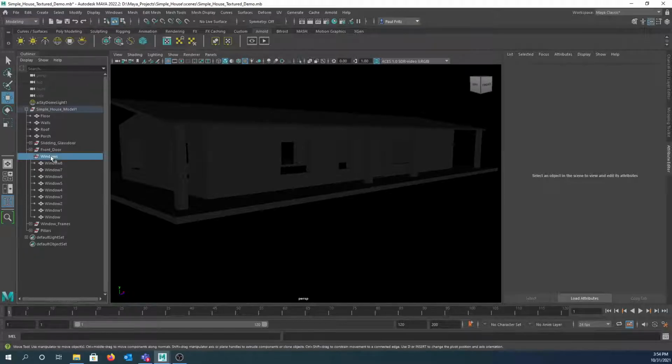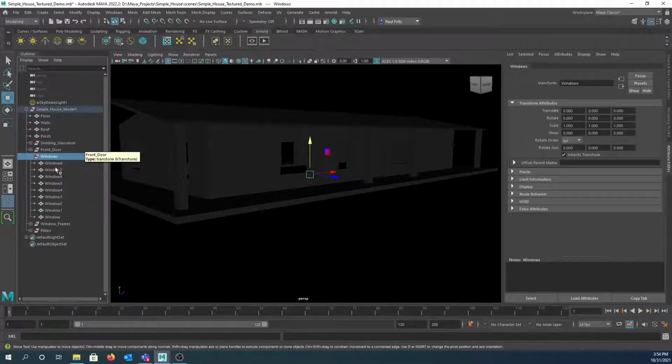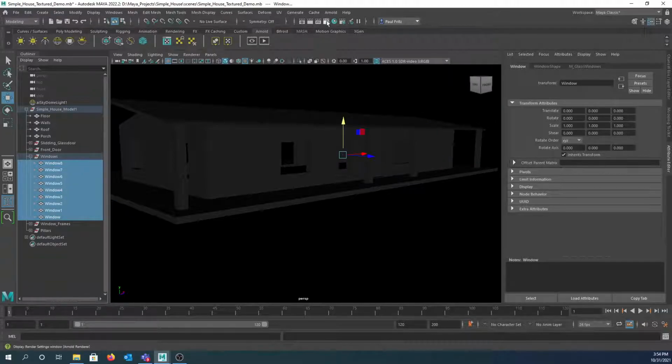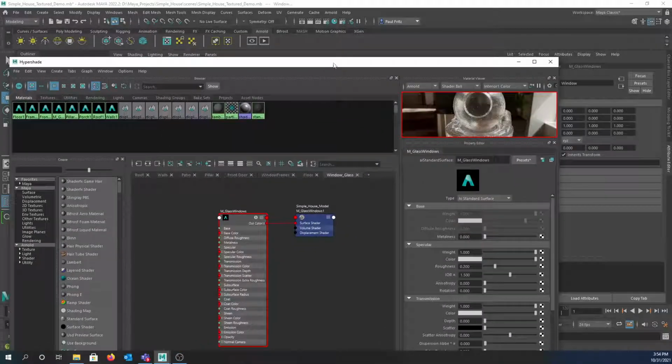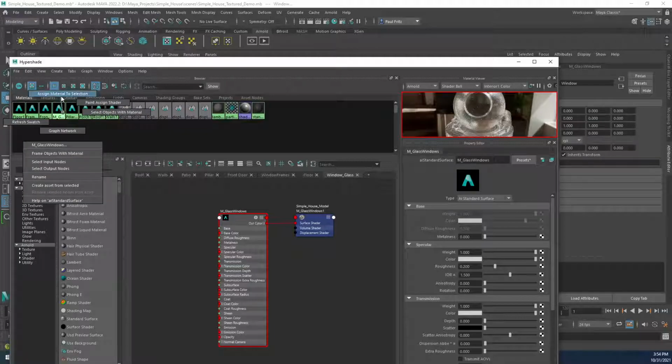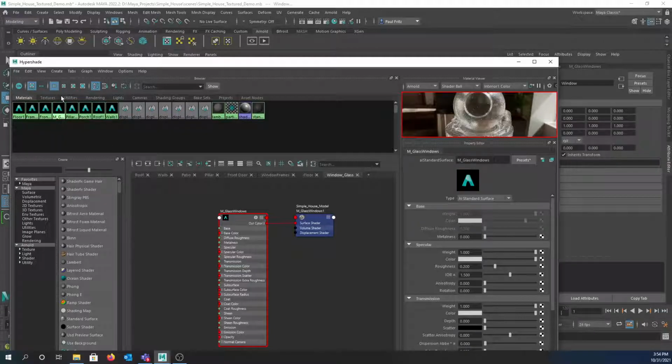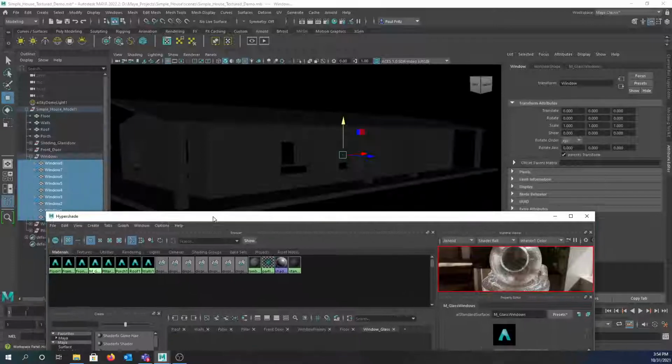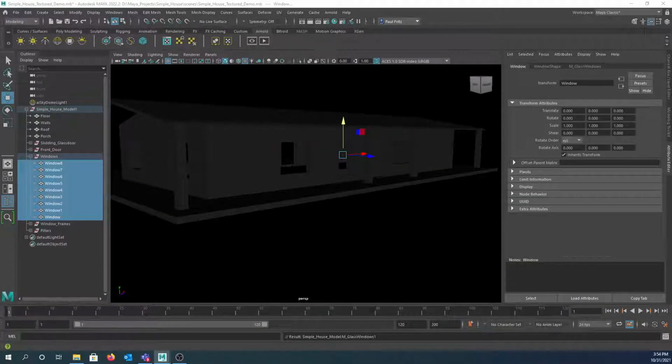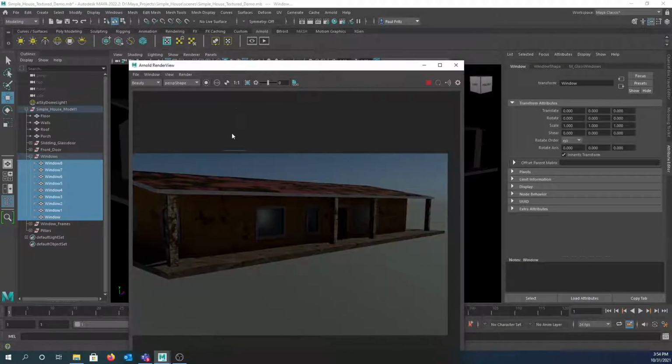And I'm going to do the same thing I did before. I'm going to select all these windows and make sure that I have the material properly assigned. So this is my window material right here. Right click and hold. Go to assign material to selection. It should have become transparent.